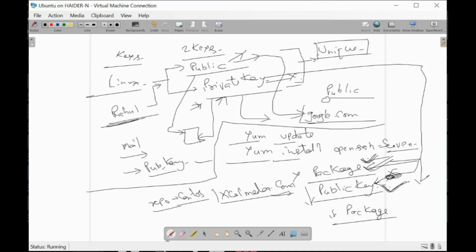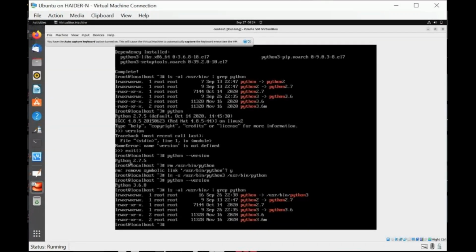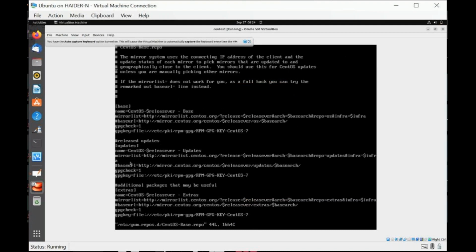You can see that we have enabled gpgcheck in the repo, in /etc/yum.repos.d, CentOS-Base.repo. You can see that gpgcheck we have enabled. So this gpgcheck is actually the key check, and here is the key. The key is stored in /etc/pki/rpm-gpg/RPM-GPG-KEY-CentOS-7. You can see that this is the place where the key is going to get stored.